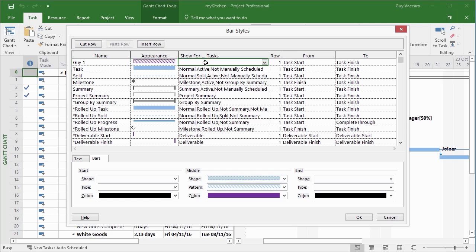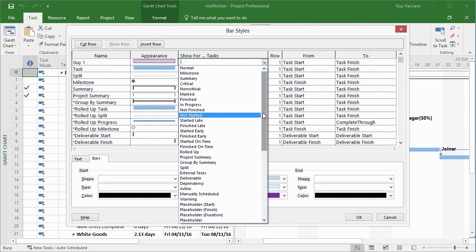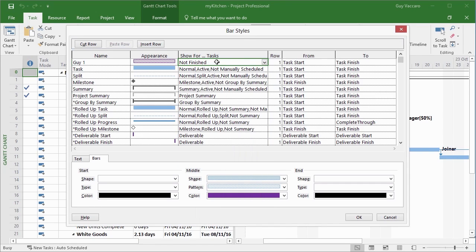Then I control what triggers that bar being used. So you can see here, on the ones that exist already, task is if the bar is for a task that is a normal task, an active task, and not manually scheduled task. So in the drop list, I can see the potential filters for deciding what drives my task. So this bar is going to be for not finished tasks. So we look down the list, not finished. However, I also need to make sure that they are normal tasks as well. So I need to get back into there, put a comma, and then type normal. And it's going to show from the start of the task to the finish of the task. So that's the width of the bar that I get.